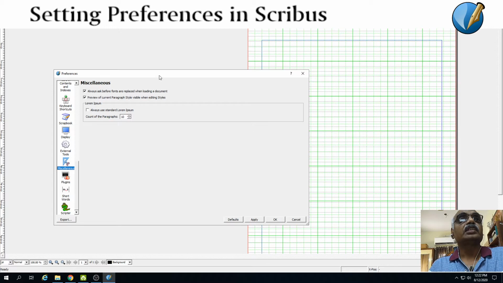So here this is actually Lorem ipsum. There are numerous standards available for Lorem ipsum. If you check this, it will say always use standard Lorem ipsum. That is actually one of the settings which you need not enable. It's an older type of text and it's not used commonly.